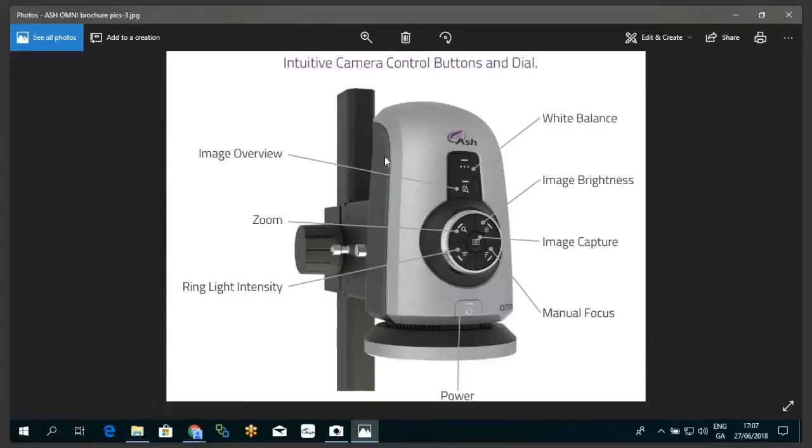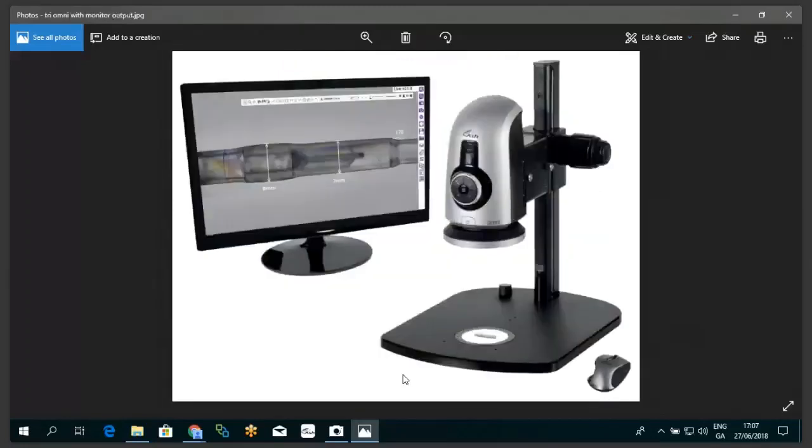And we have various functions such as overview, image brightness, magnification, ring light intensity, manual focus. You have an integrated ring light here, which is detachable and is powered via the Omni system, so there's no desk clutter or external power supplies. We also have other options there like a diffuse dome light and UV lighting.